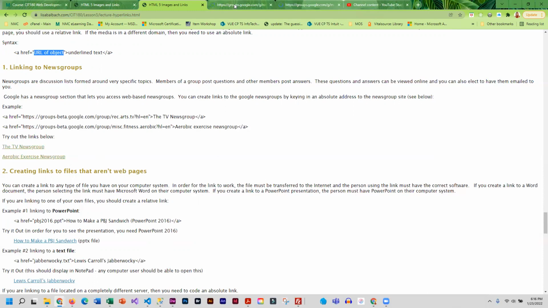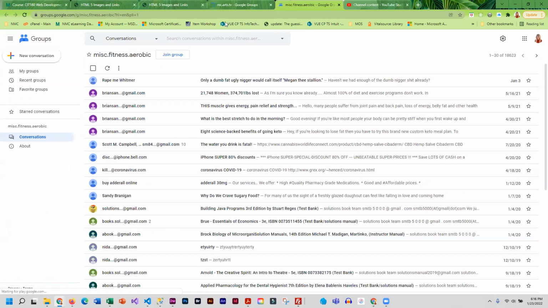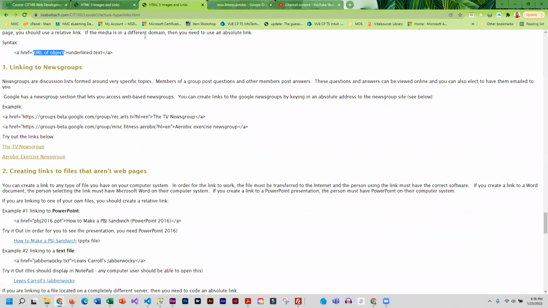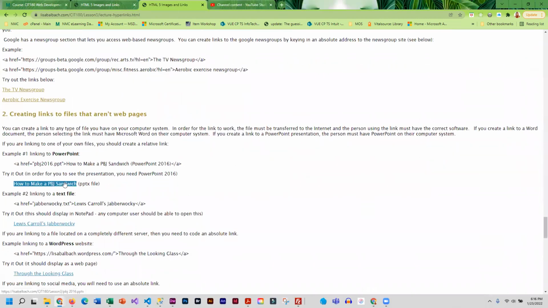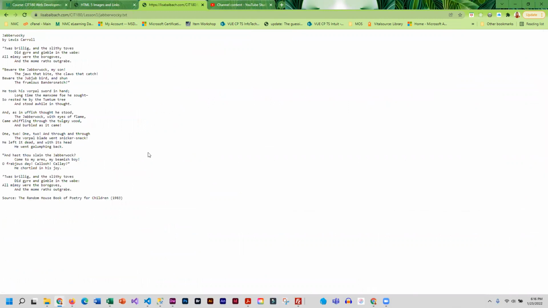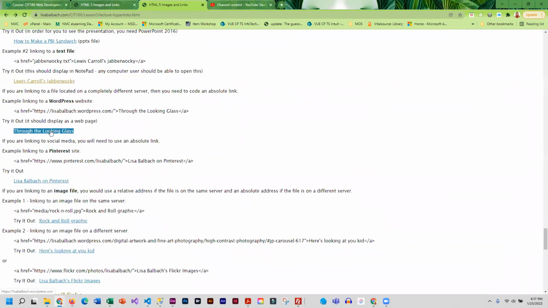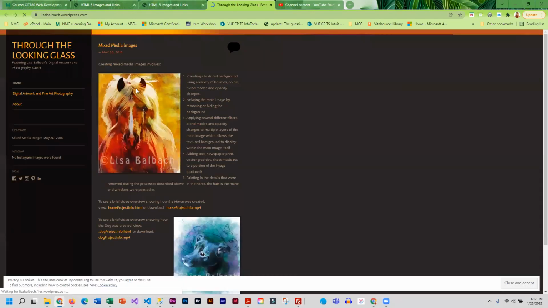So hopefully these still work. News groups really aren't used very often anymore, but it is a way for people to share information. And these do look like they're active. This is a PowerPoint file. Obviously, in order to see it, you have to have PowerPoint. That's another thing about linking to other media. Just because you create a link to it does not mean somebody is going to be able to see it. They have to have the right software. This is a link that is a text file. Pretty much everybody has those. Those are kind of standard now with computer equipment. So that should display. This is a link to a WordPress site. That is one of mine.